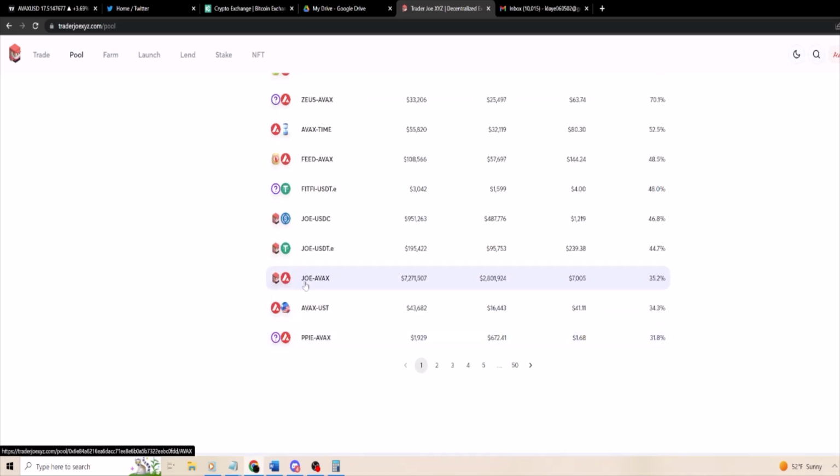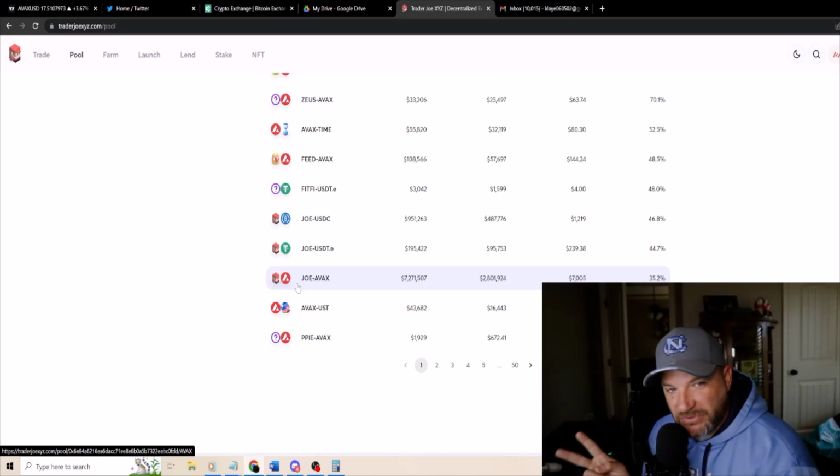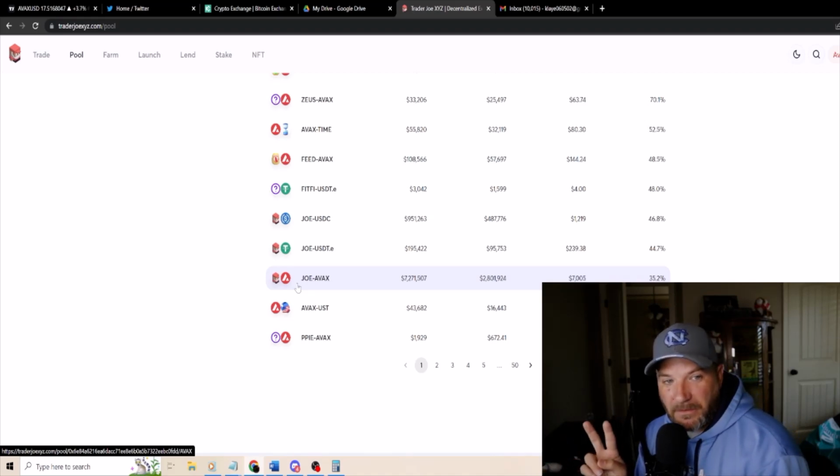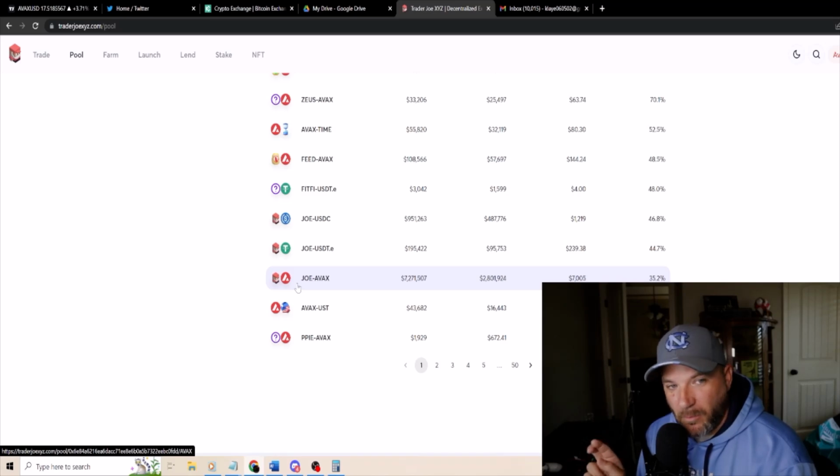And here you go. Here's the other big risk of this. This is two separate assets, Joe token and AVAX token, put into a liquidity pool together. So you've got double the risk for impermanent loss, double the risk for the price to fall, but you have double the reward if both the prices of the coins go up.